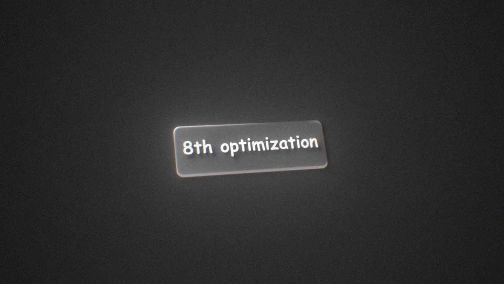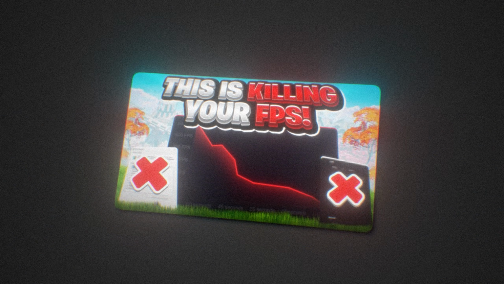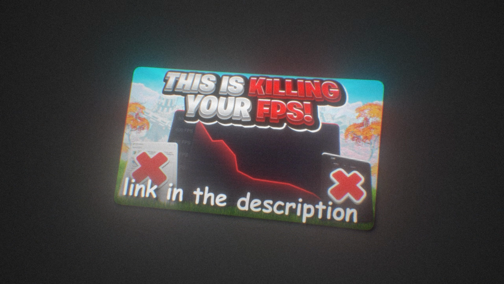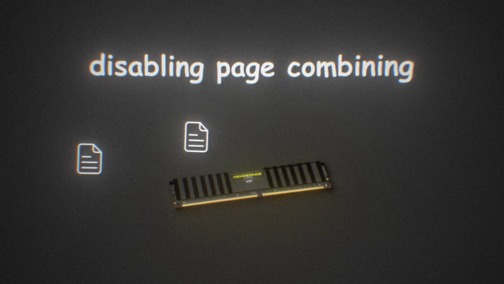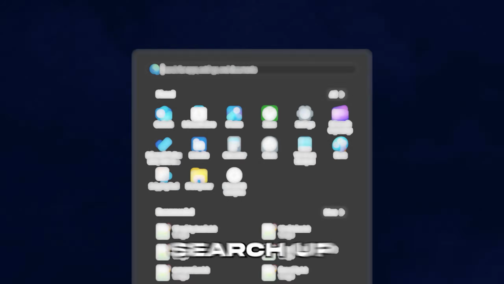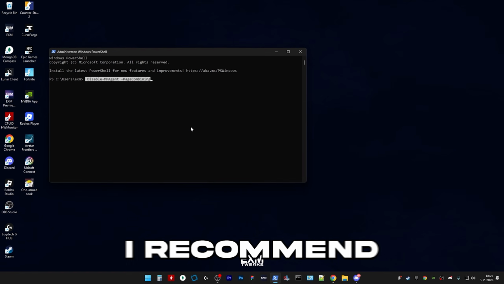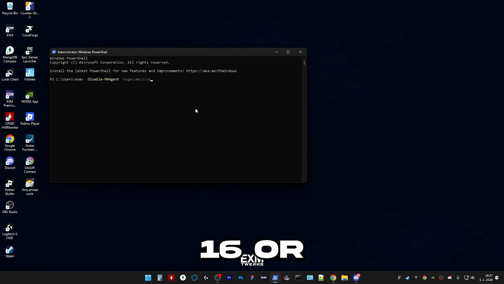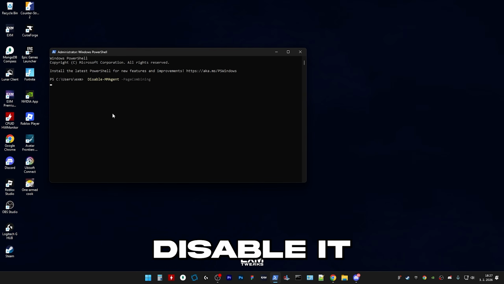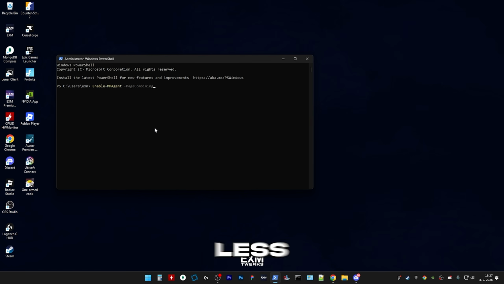So the 8th optimization is actually pretty similar to the first 10 tweaks video I made, linked in the description. But this one will be disabling page combining, which just merges identical memory pages to save RAM. Search up PowerShell, and generally what I recommend is, if you have 16 or more gigabytes of RAM, then disable it by running this command. And if you have less than 16 gigs of RAM, then run this command.